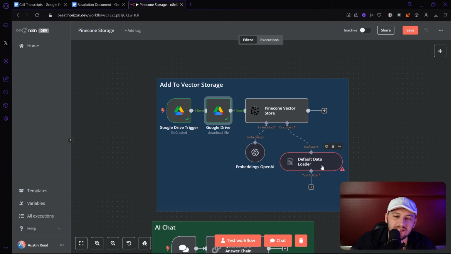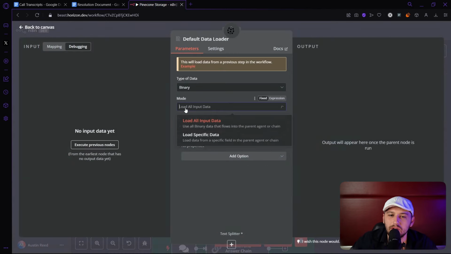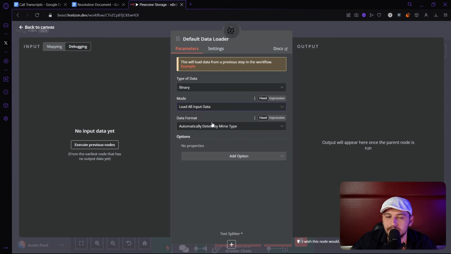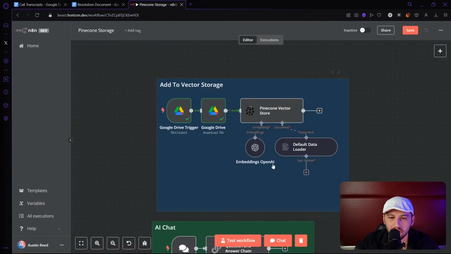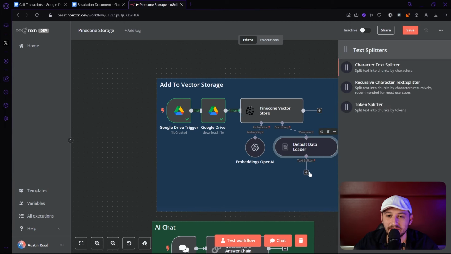Jumping back into the default data loader, we're going to load all input data because we want the entire document. And we're going to automatically detect by MIME type. What this does is it automatically detects what type of document it is. So it doesn't matter if I upload a PDF or a docx or a CSV, it will automatically process the document correctly.